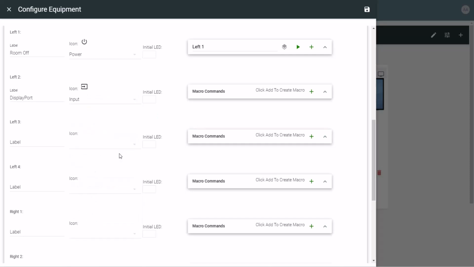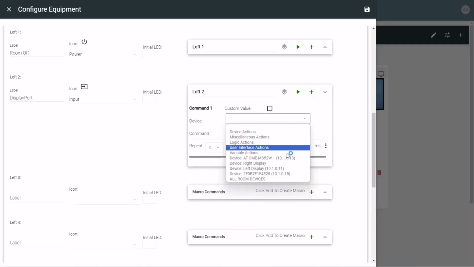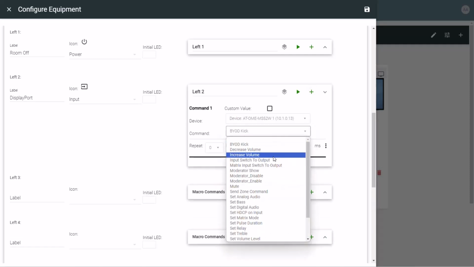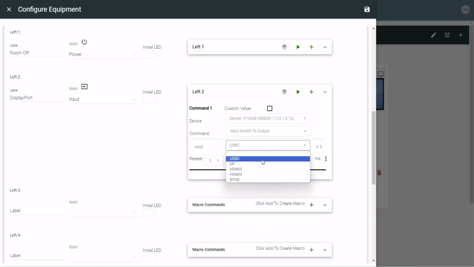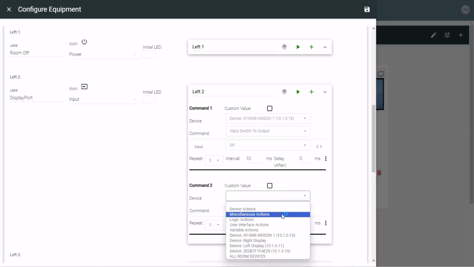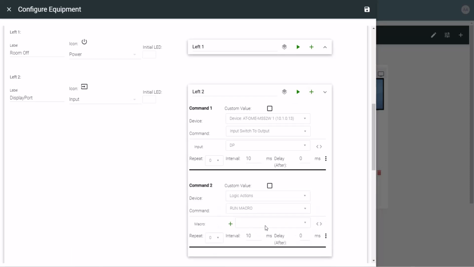Next, we'll select the device, MS52W, and the command Input Switch to Output, and we'll make that be to display port. Now, because we're using the Velocity templates, we're going to add the items that we built into the keypad controller in the cloud. So for the display port, we're going to add the room on macro as the second command in that macro.